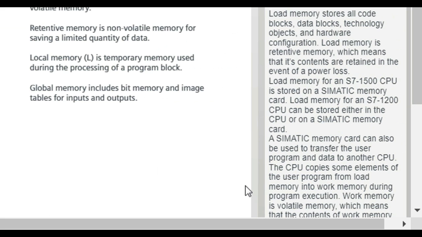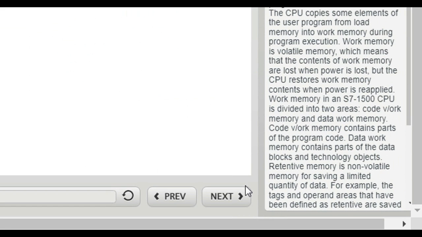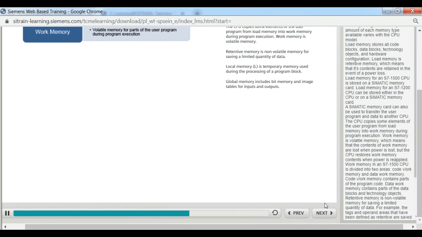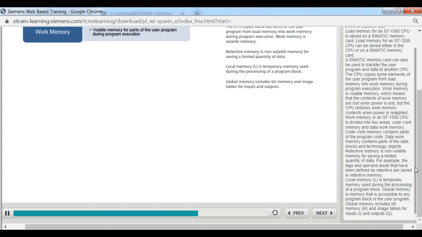Work memory in an S7 1500 CPU is divided into two areas: code work memory and data work memory. Code work memory contains parts of the program code. Data work memory contains parts of the data blocks and technology objects.